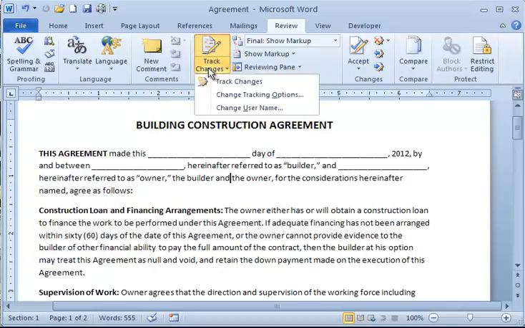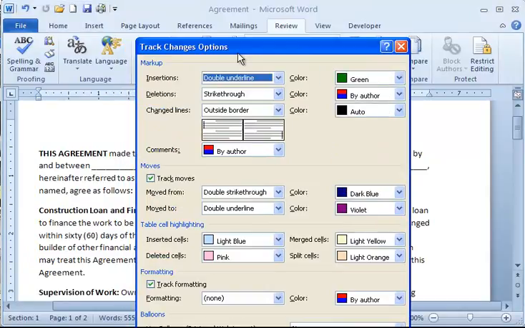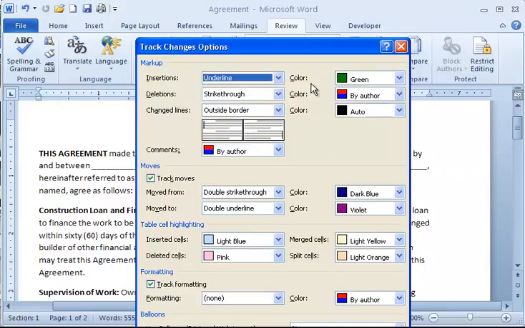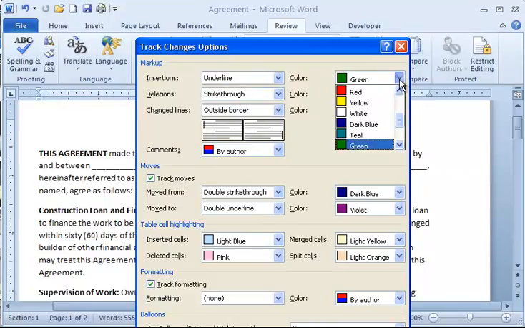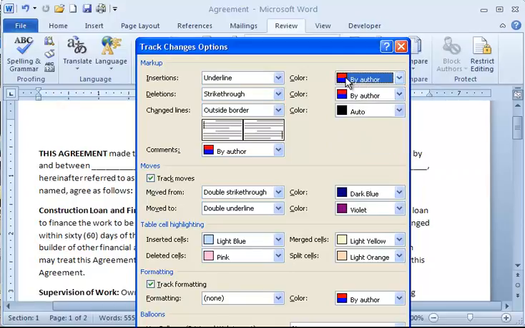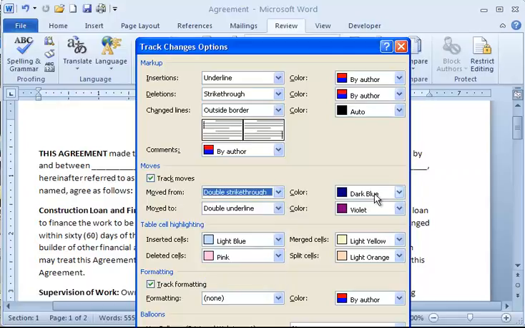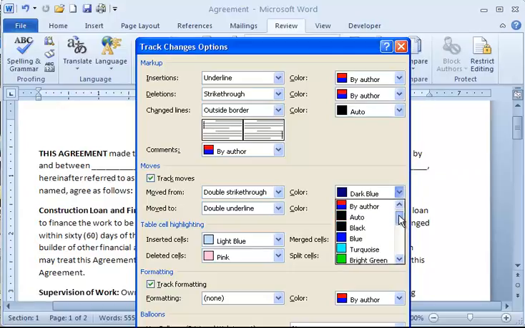So we've got to go back to the track changes button, change tracking options. The insertion is just a single underline, and the color of that should be by author, so it depends on who's inserting that as to what color will come up. Then the moved from, it was a double strike through before, and they want that changed back to green.